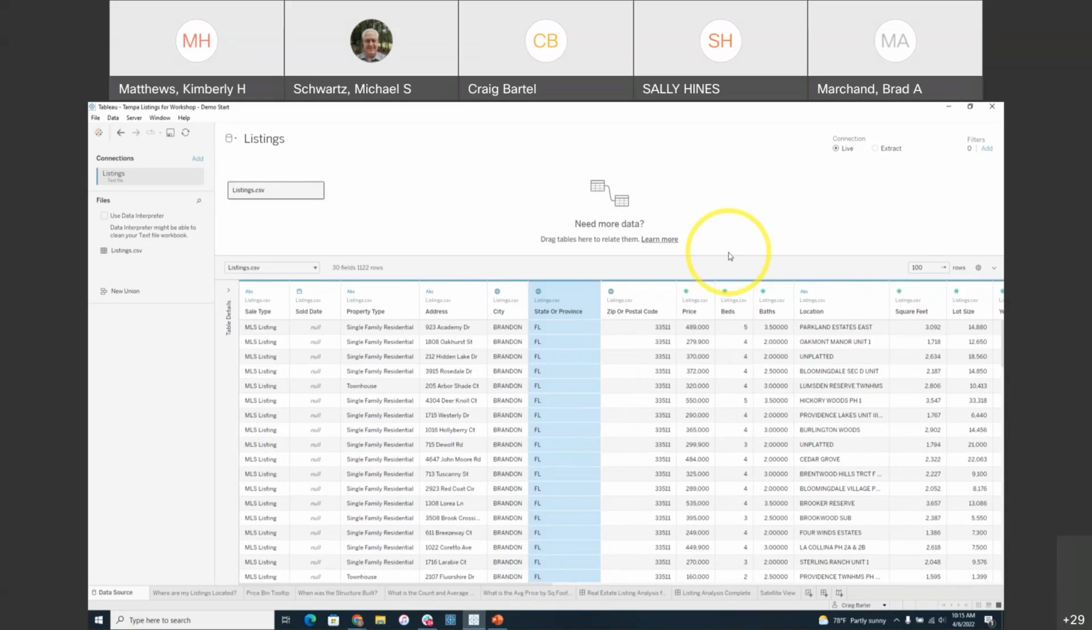One other thing I'll point out before we jump into the real meat of it is this connection type. You see, I can connect either live to my data or I can connect via an extract. The live connection is just that. It allows me to always connect whenever I'm doing anything. Any question I have, it's going to submit a query back to my data source.